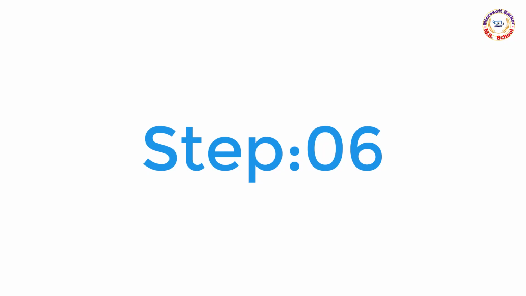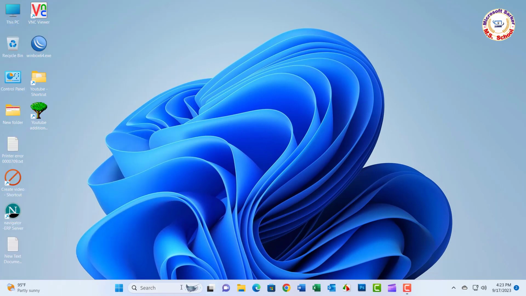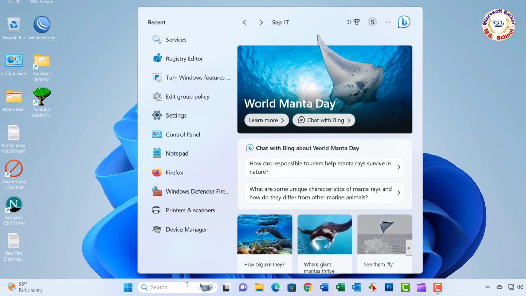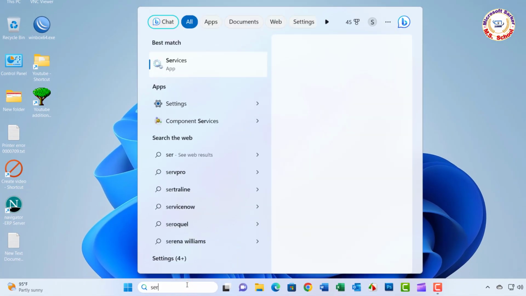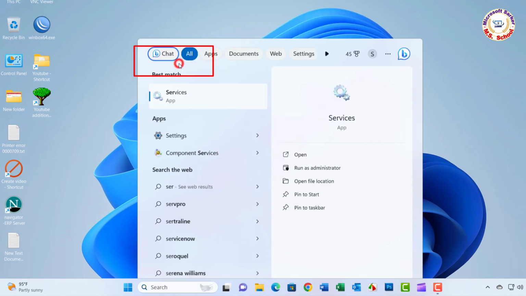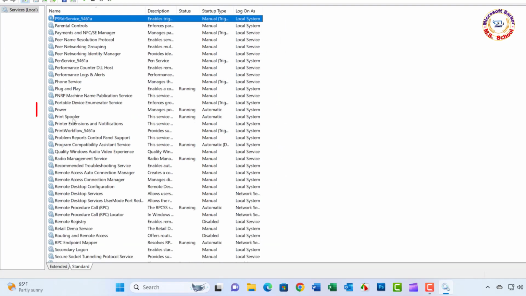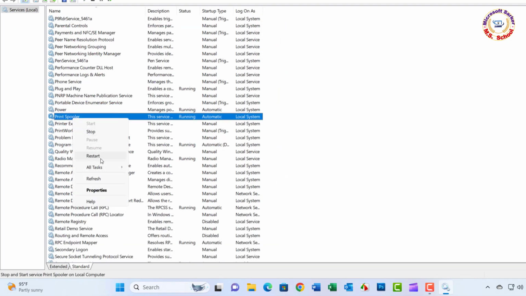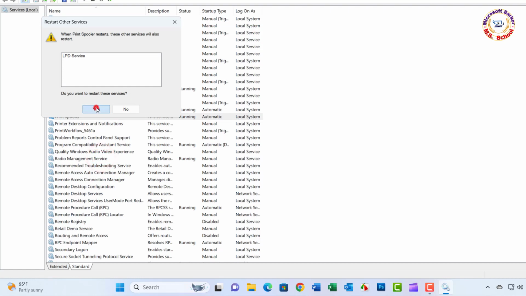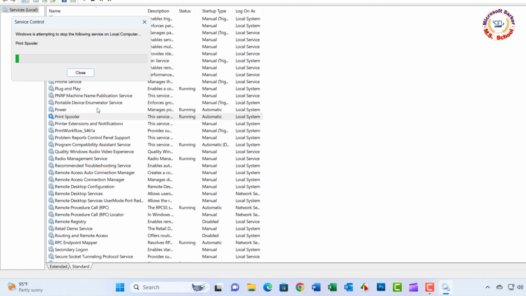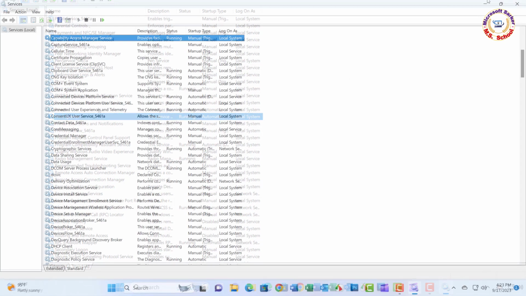Step 6. Just search services in the search box, now click on services. Select print spooler. Right-click and restart. Close the window.